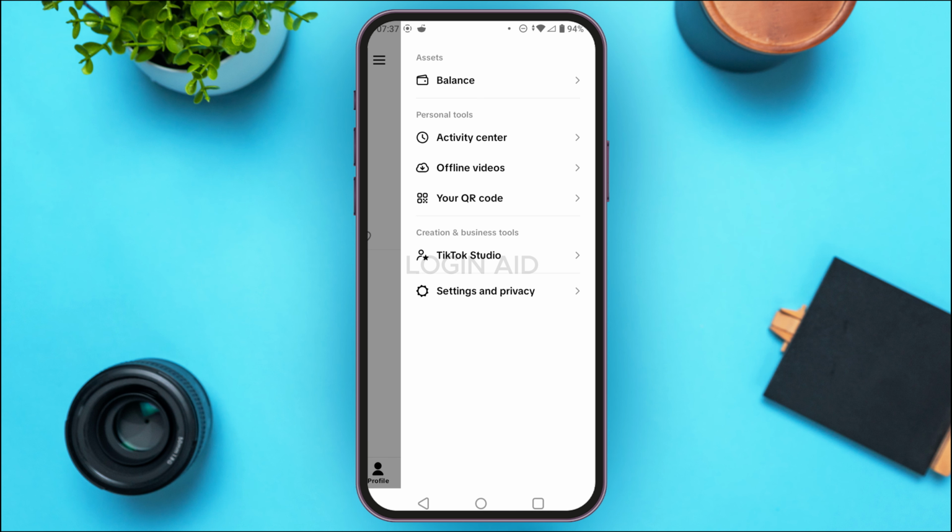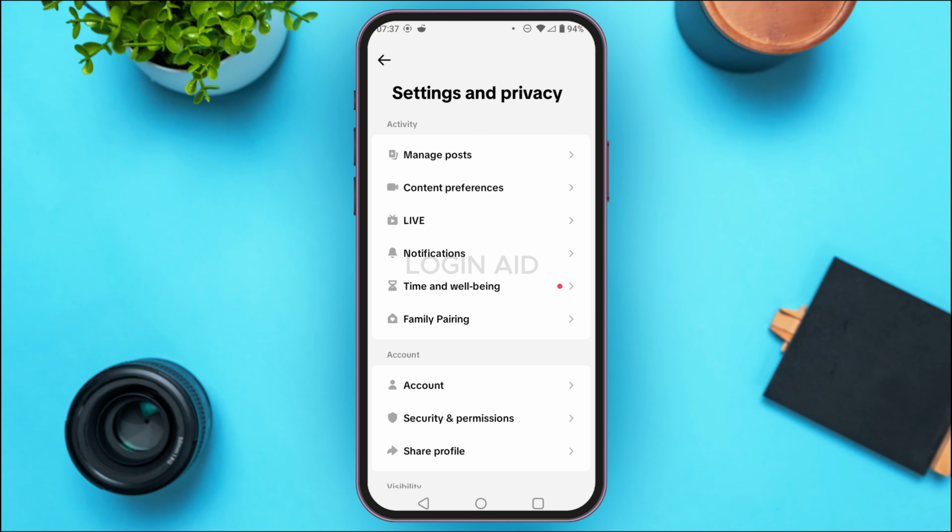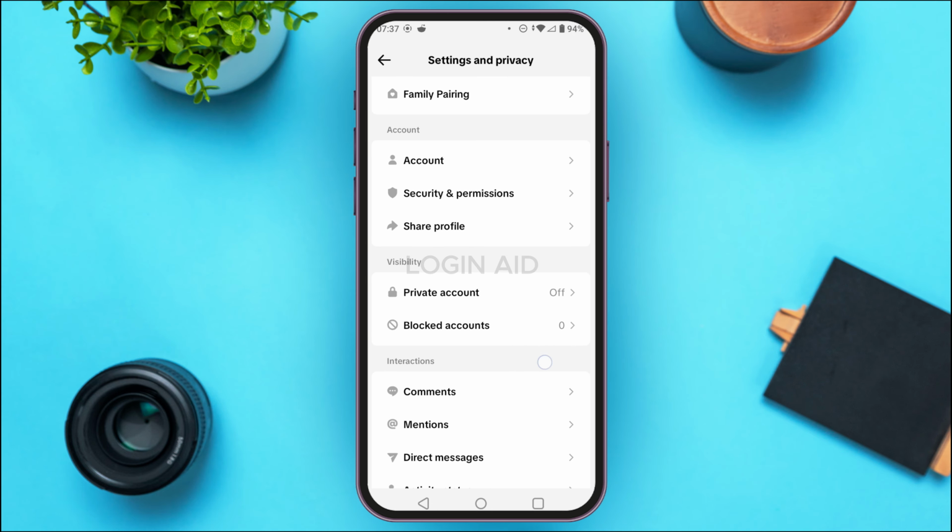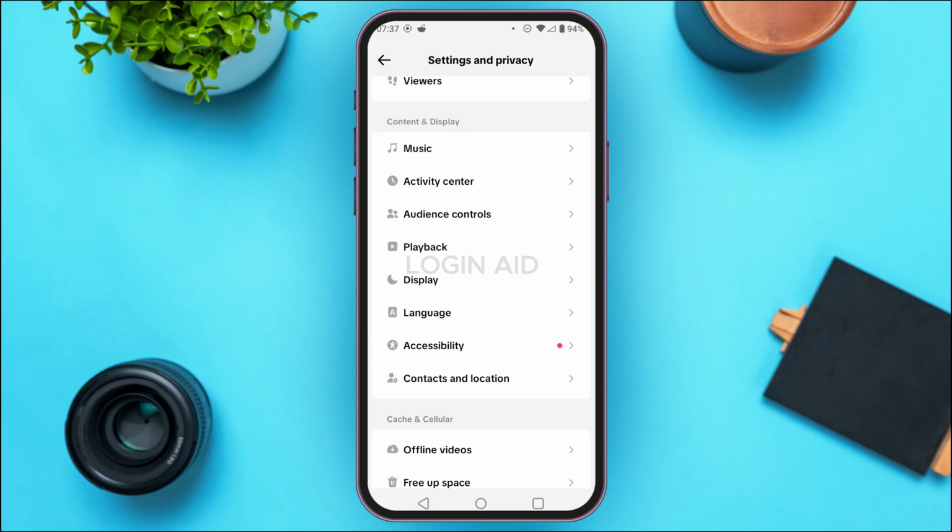Now you'll be able to find various options over here. Tap on this option, settings and privacy. Now you'll be able to access the settings and privacy over here. What you have to do is scroll down. Under the section for content and display, at second you'll be able to find this option for activity center. What you have to do is tap on it.